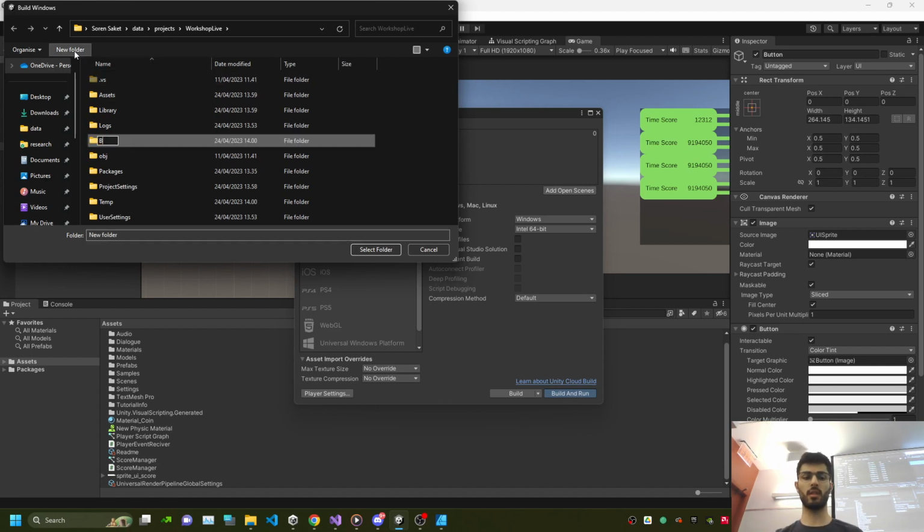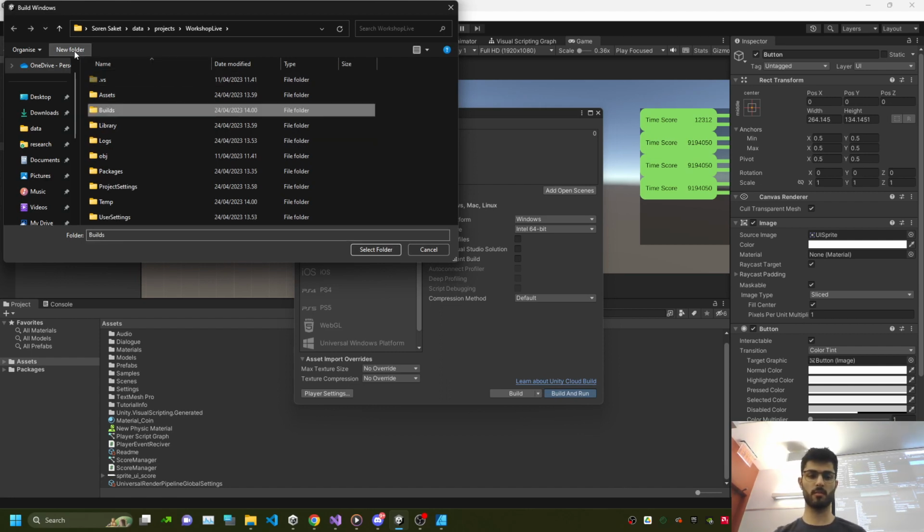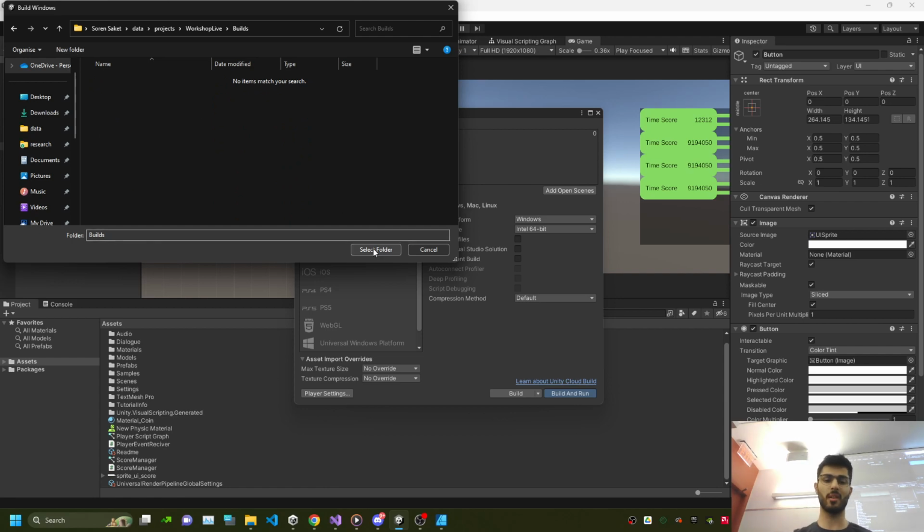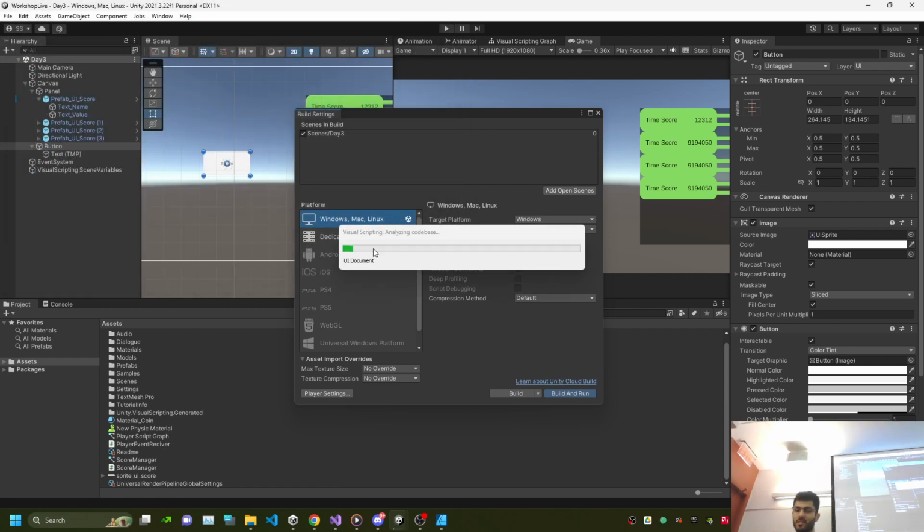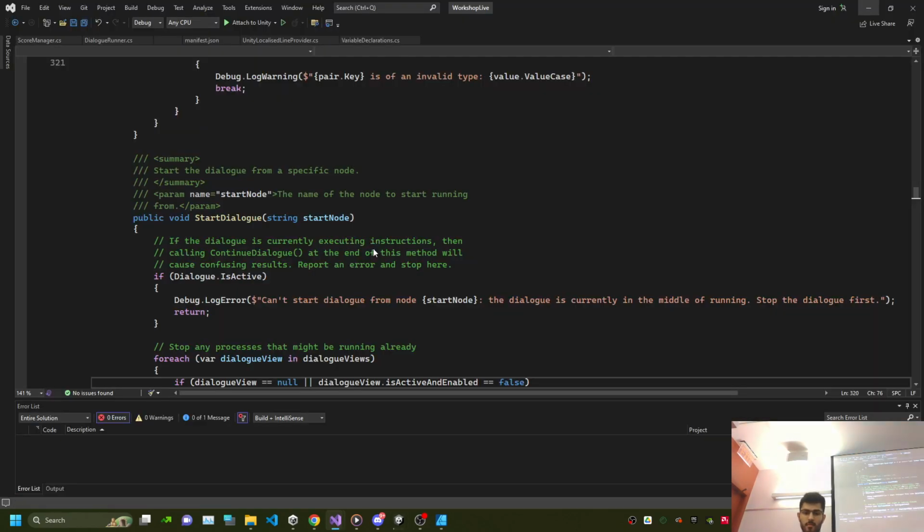You create a folder in your project called Builds. I do that, and you have to be really careful that you don't upload the builds to your version control, because then it will ruin everything. But then you just select the folder and just wait. That's it. It's building right now, and when it's done, it opens it up, and you can send it to your friends.